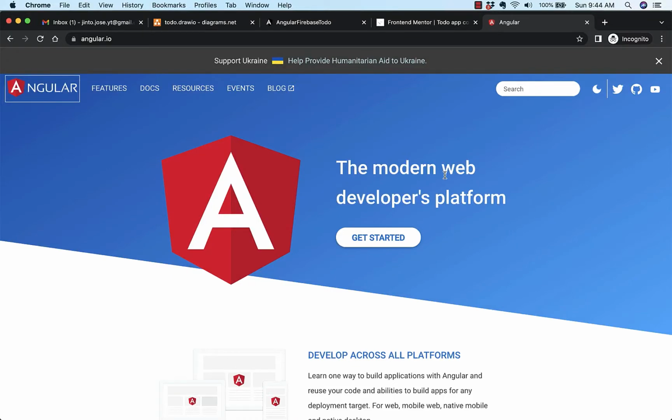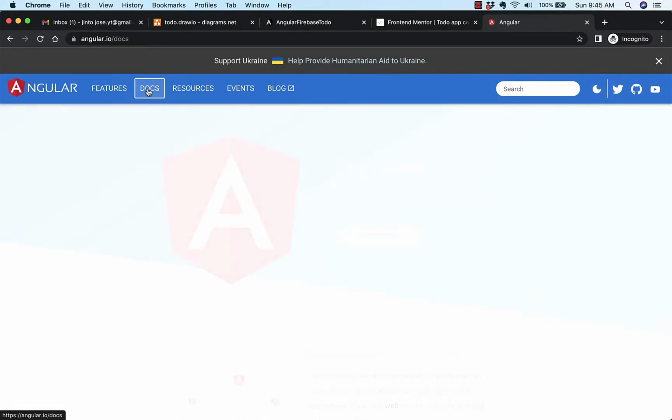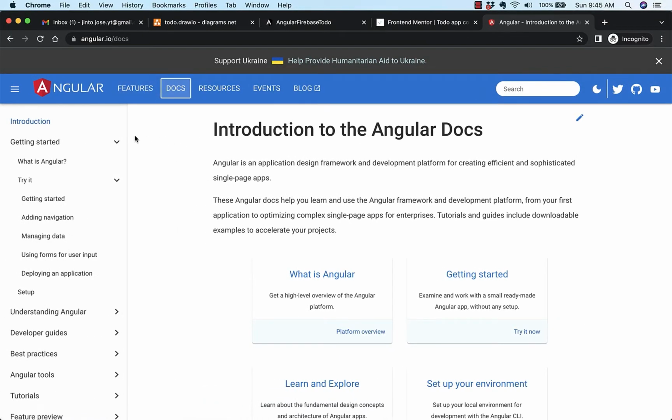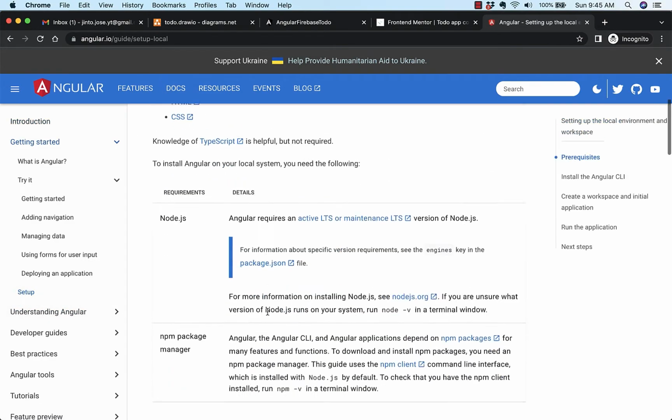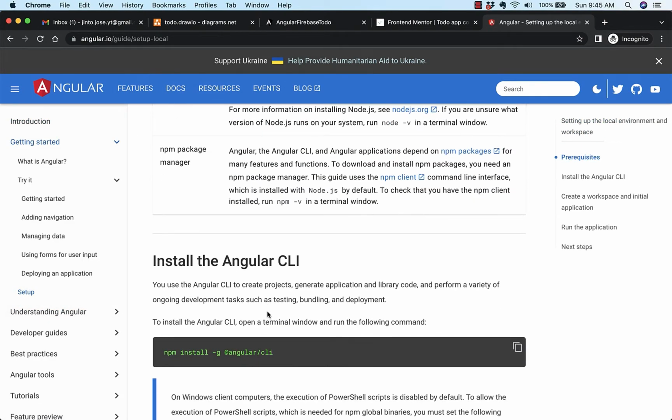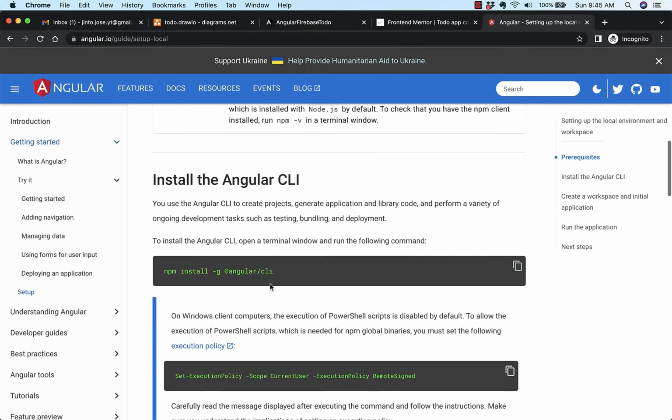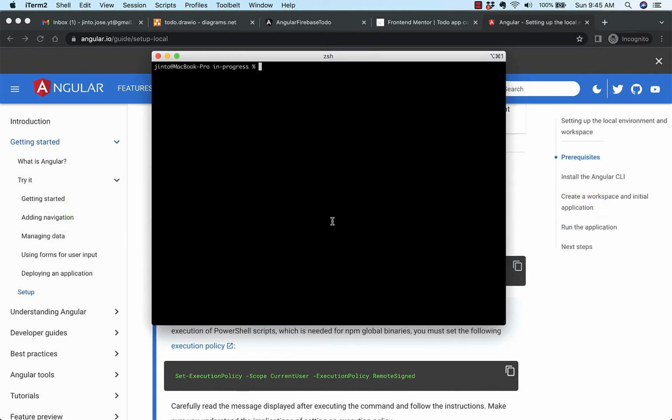We'll first do the Angular setup. If you go to the docs and go to the setup, the first thing we want to do is install the Angular CLI, which will generate the complete Angular setup for us, the Angular folder and the files for us, right? It's a global installation, so you can see npm install -g with the Angular CLI.